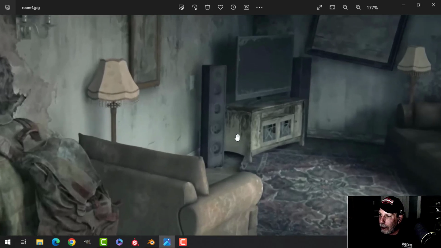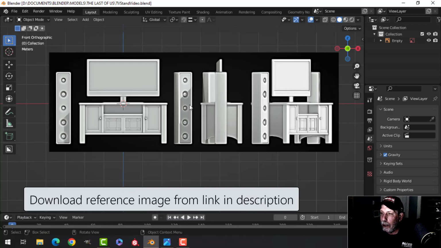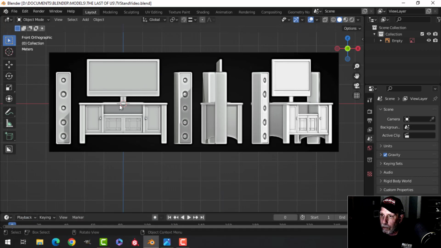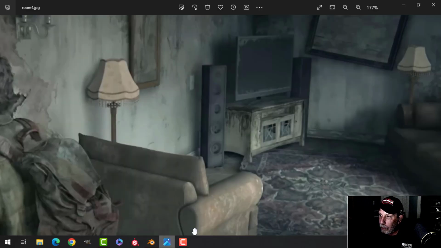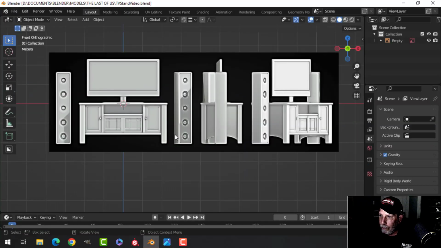And what I want to do right now is work on the TV stand with the TV and the speakers. All right, and for that I have created a reference image. Now this TV is a little smaller than this TV. As I look at this, I realize this one goes a little taller, so we may compensate for that and make it a bit taller, and therefore the speaker is a bit taller as well.